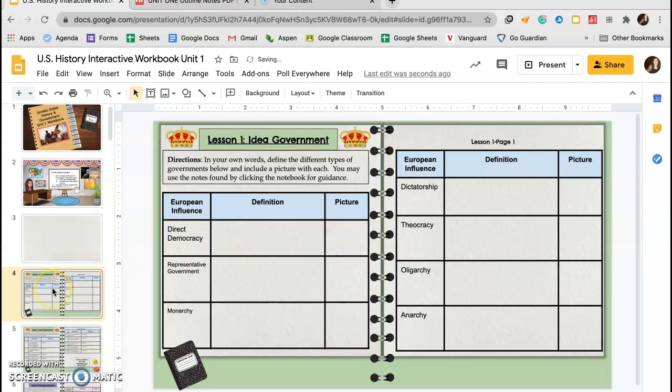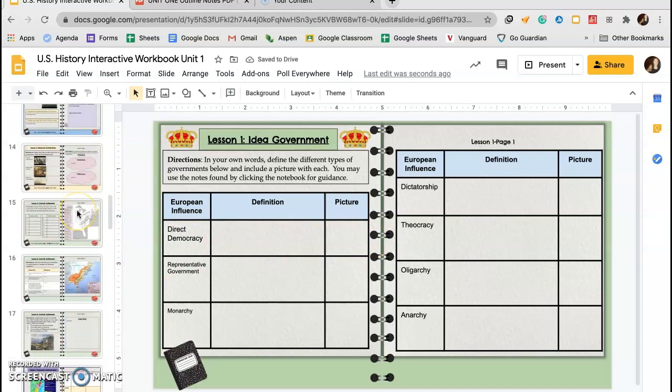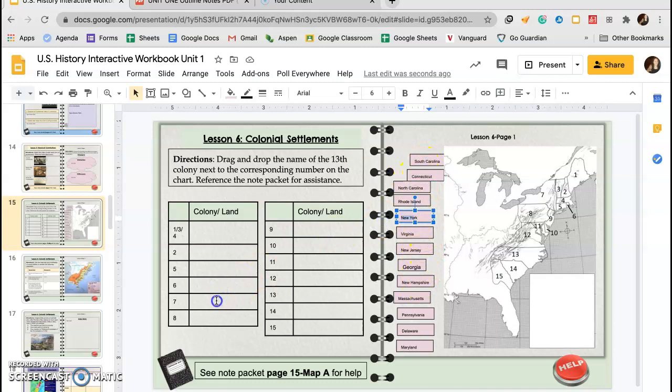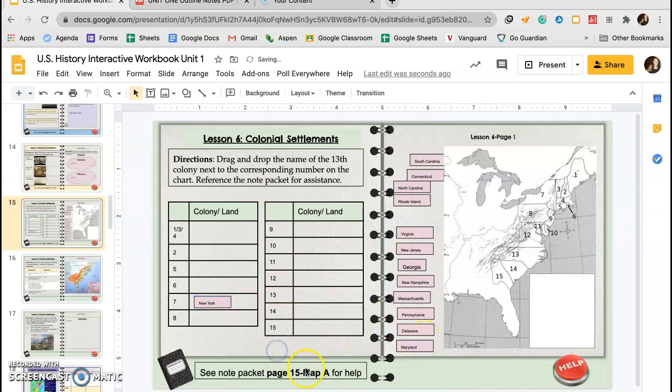Finally, one other thing you might be asked to do is to do something on a map. So for here, an example of this is you're asked to label this map. Since you can't write on it, we labeled the states or the colonies with numbers, and all you'll do is drag the colony name over to the correct box. For instance, we know that New York is number 7, so I would look for the name New York, which is here, and I would drag it to box number 7. Okay. If you don't know the colonies, you again see it references to use map A on page 15, so you could click the notebook.